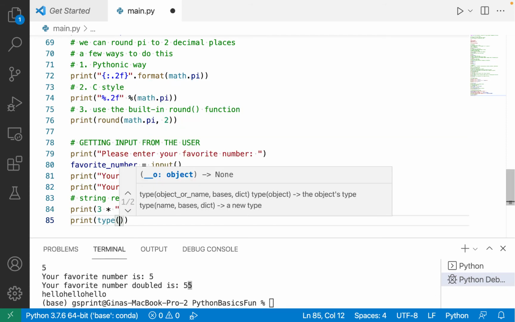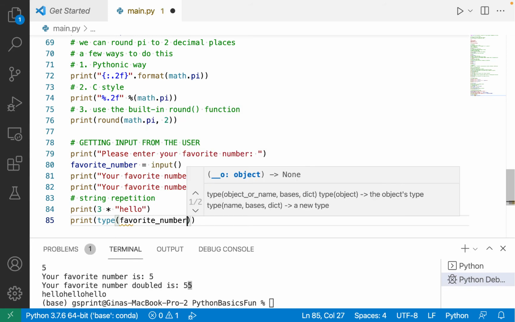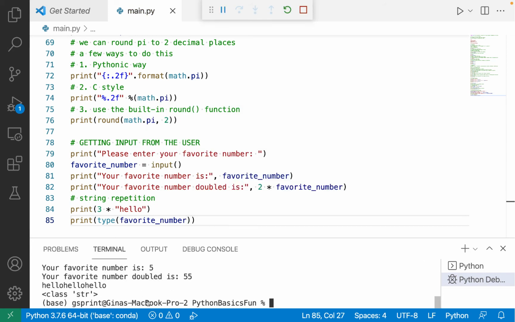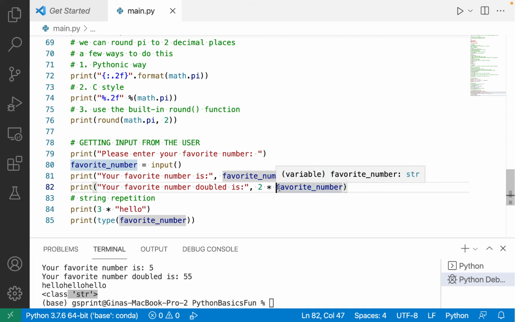Well, let's print out the type of favorite number. And it does indeed show us that the type of favorite number is string. Okay, well, if I truly do want to do multiplication, right, I want to do arithmetic with favorite number, I'm going to have to convert it to a numeric type, such as an int or a double, so that I can get 2 times 5 is 10, not 2 times 5, the character string, is 55, 5 the character string.